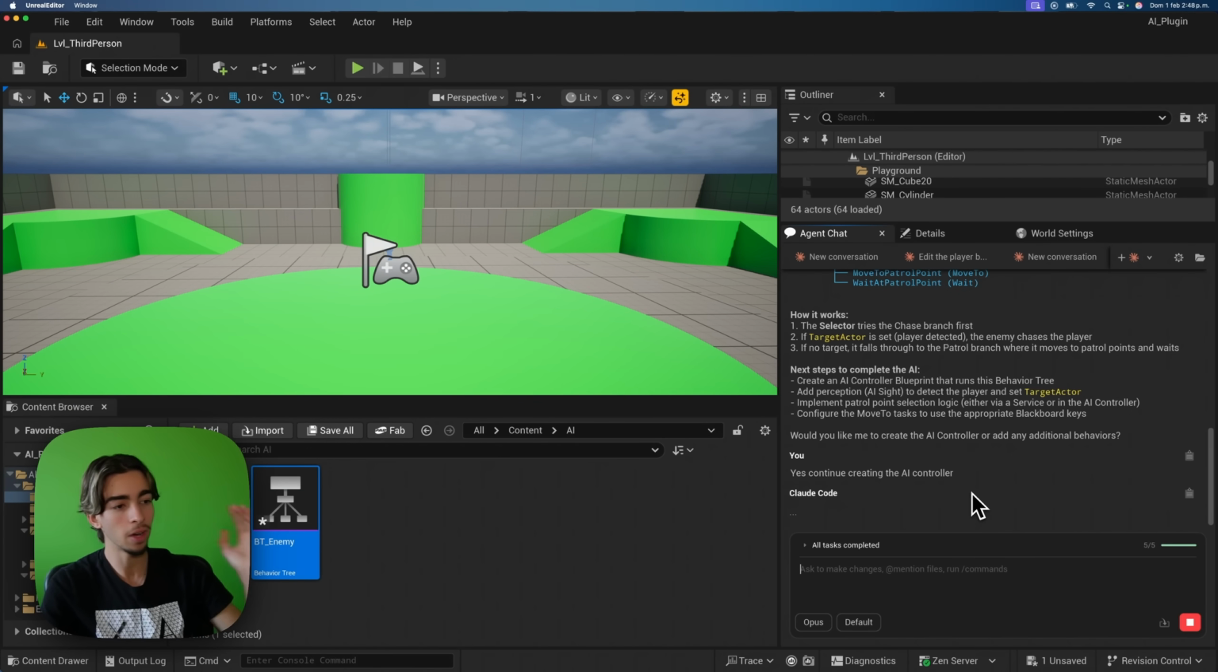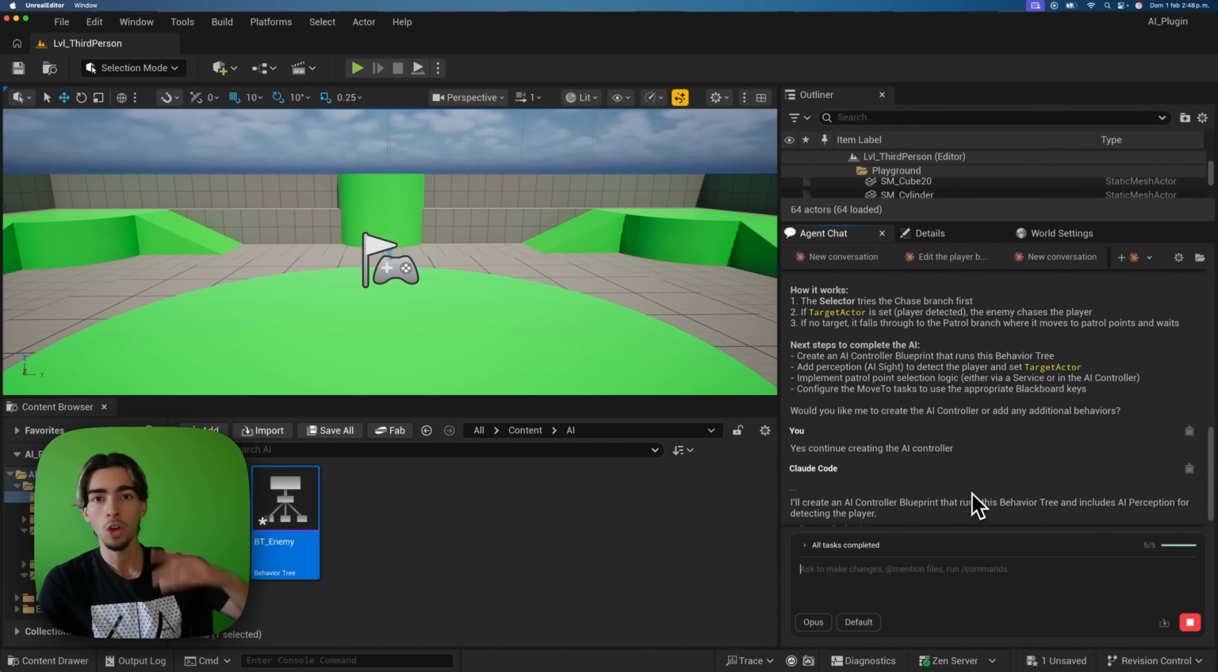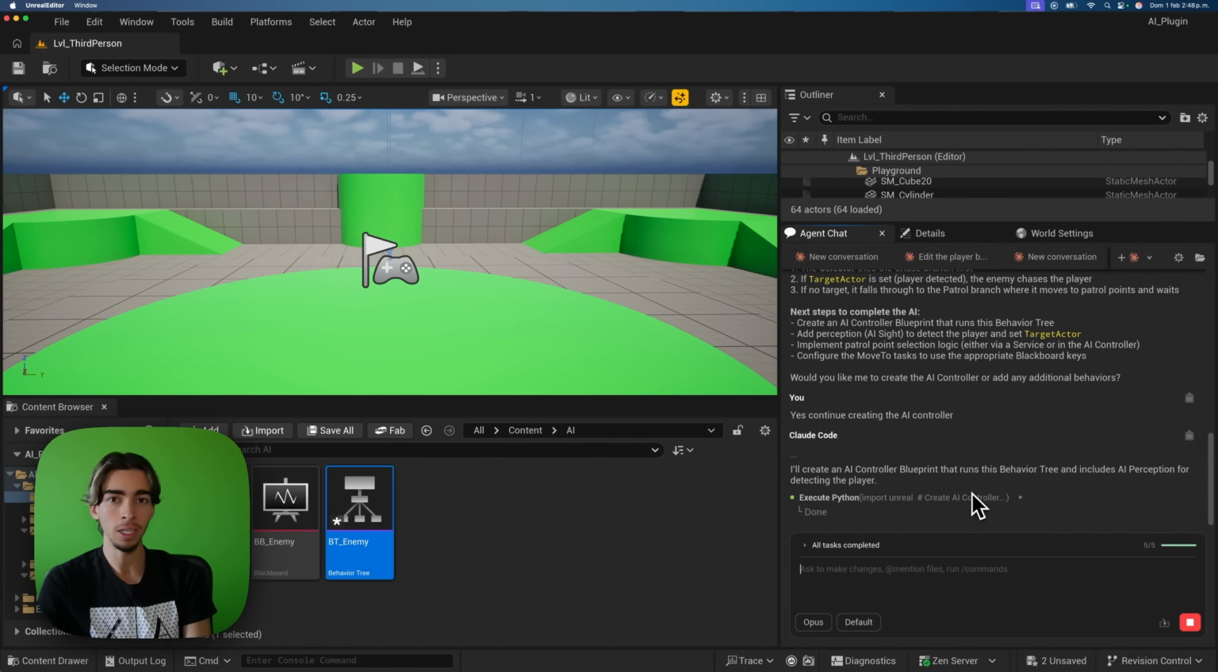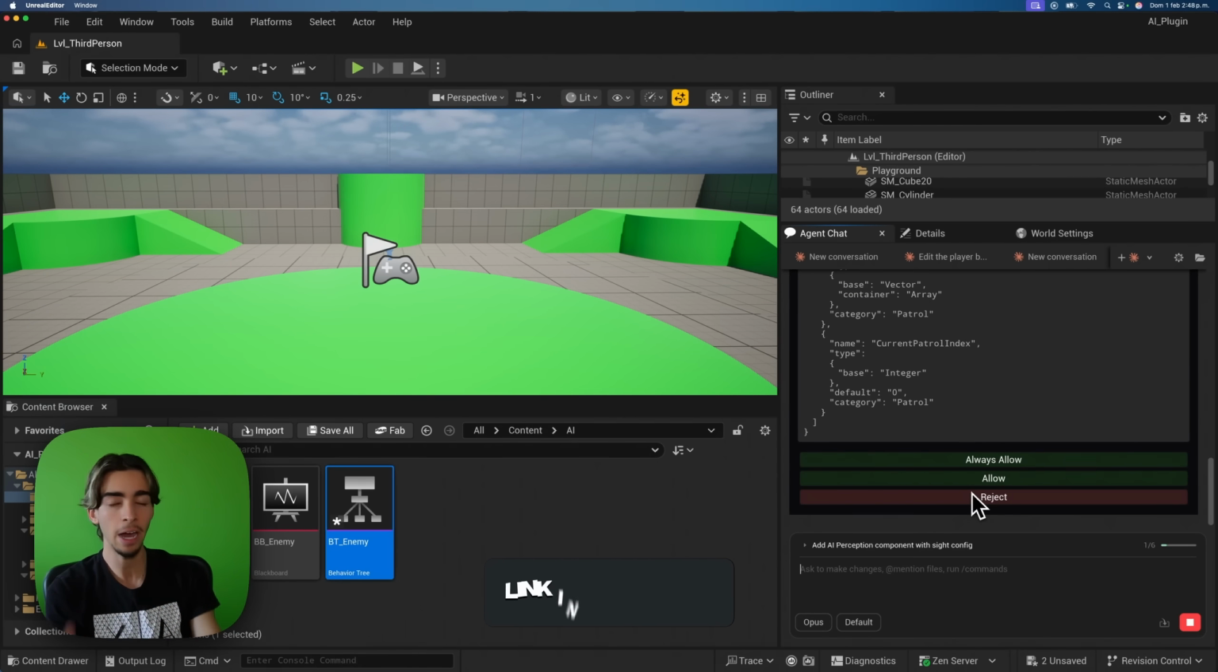And now it will go ahead and create the AI controller, which is basically a type of asset that we need in order to run the behavior tree. And lastly, I will ask it to go ahead and create the AI character blueprint so that we can place it in the level and check it out and see how it works.